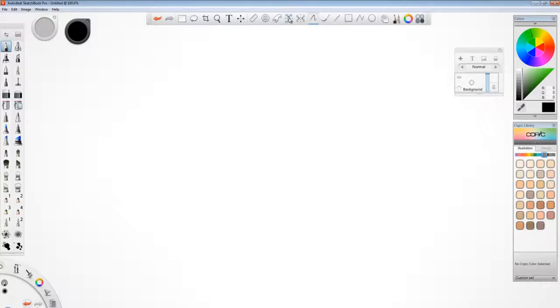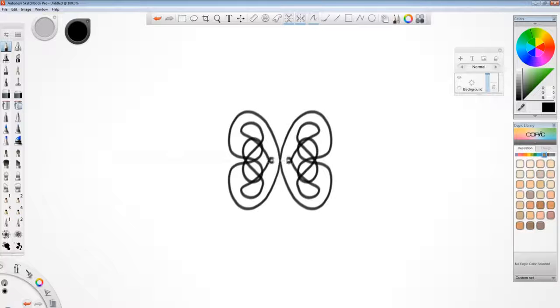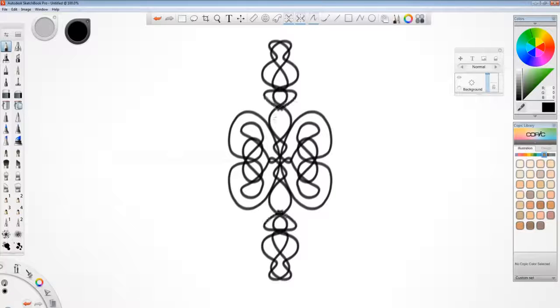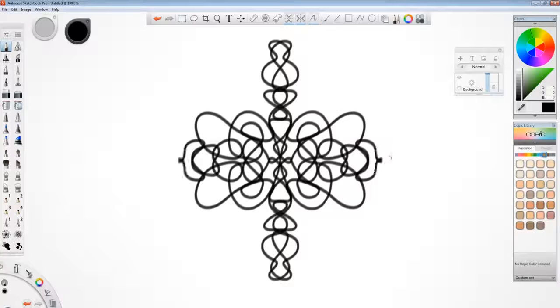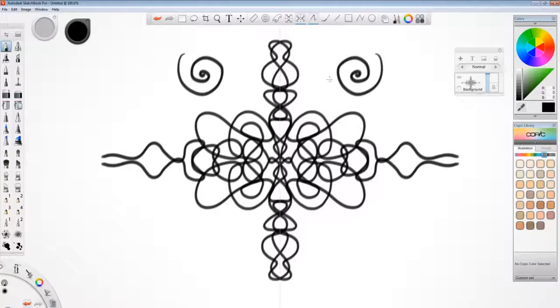One of them is symmetry. Now, I know this is available in Painter, but it's available in Sketchbook Pro too. When I click on the symmetry, it allows me to do, I don't know, it just does this stuff. It's like a kaleidoscope. It mirrors the thing, and you can turn off one symmetry or the other.